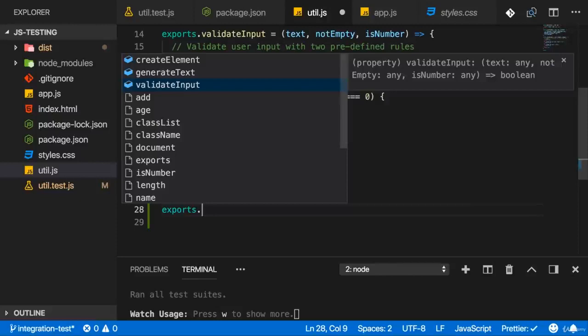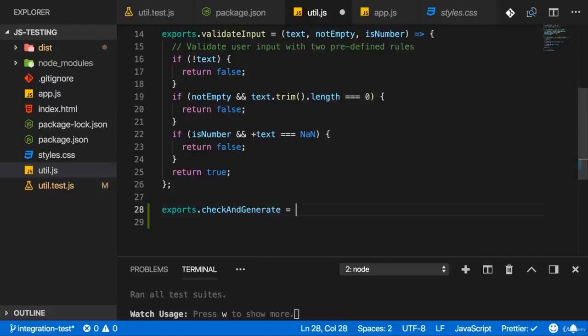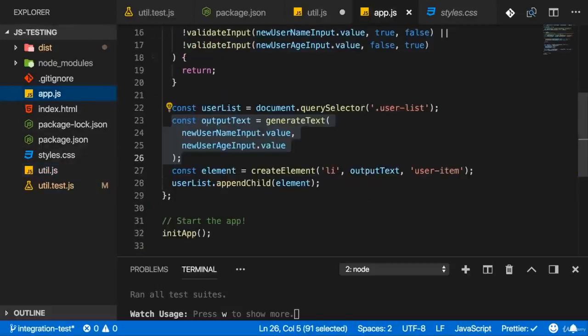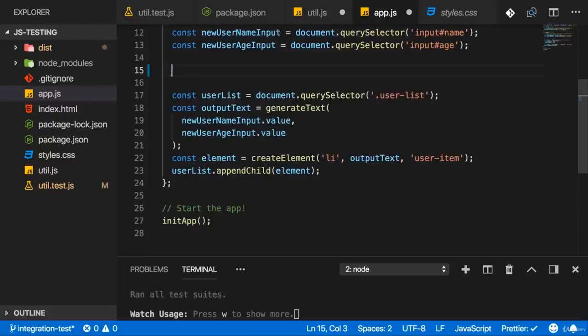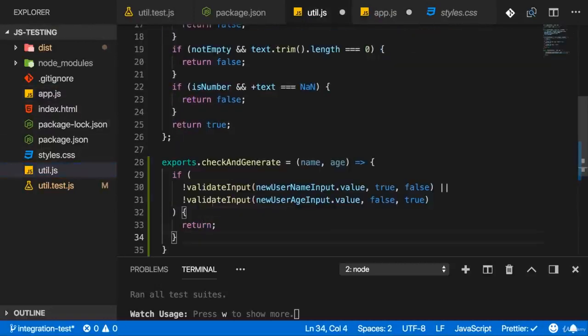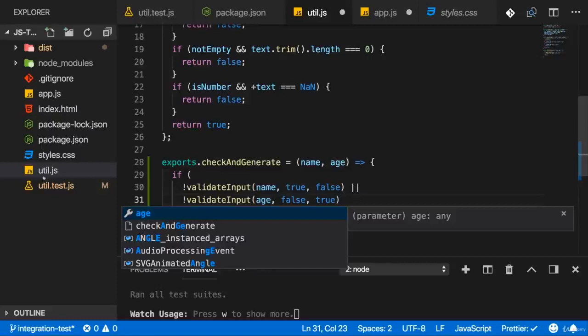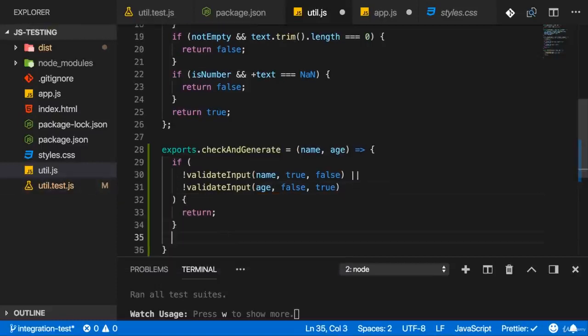So in util.js, I can export a new function, and let's name it checkAndGenerate, or whatever you want to do. Now checkAndGenerate will get a name and an age as an input, and then I will go to my app.js file, and I will grab that validation code and move it into checkAndGenerate to validate input for, and now that's important, for the name here, and then there for the age, like this. And then if we make it past this if block, I will return a call to generateText where I pass name and age, because that is what I then return here. I return the checked text.